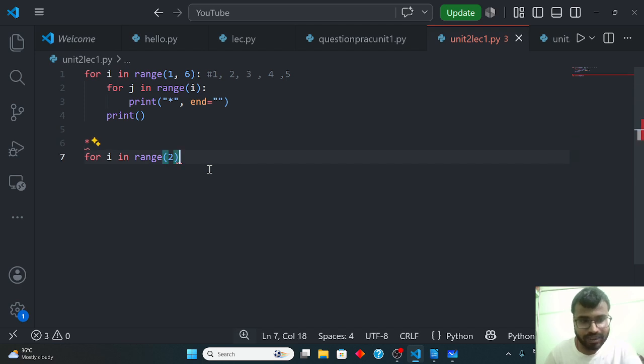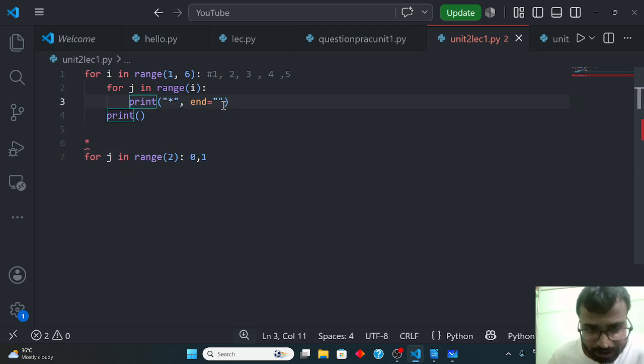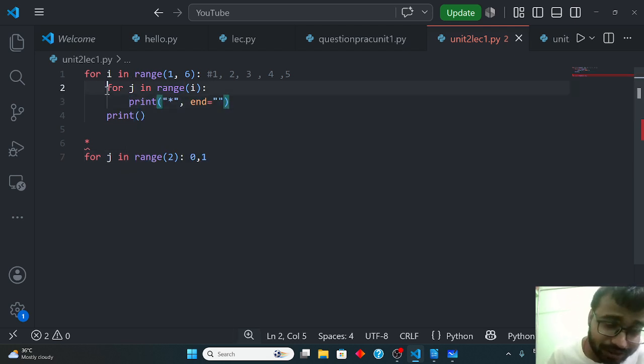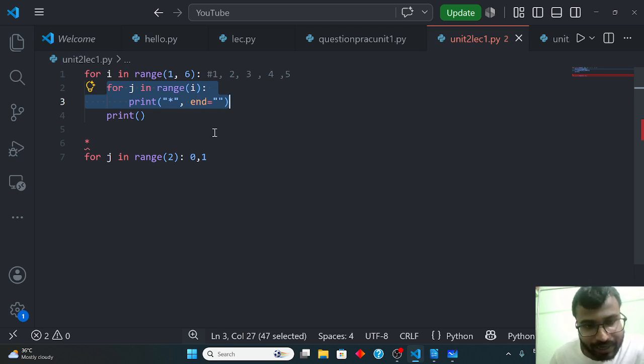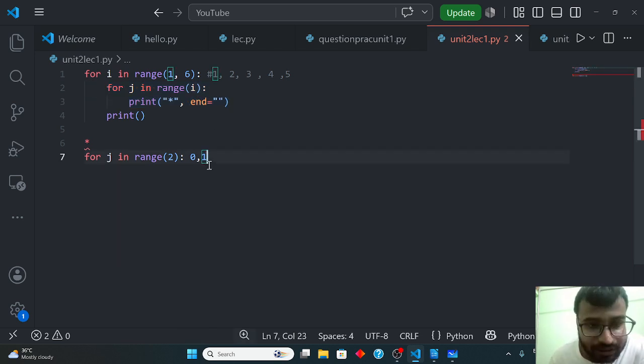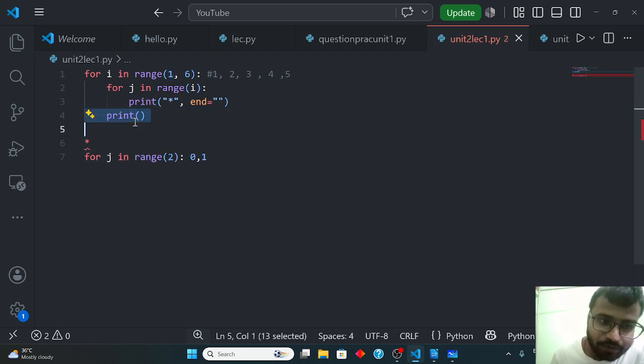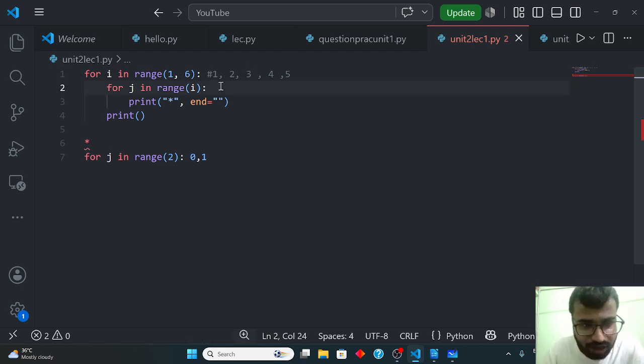What does this mean? For j in range 2, the values will be 0, 1. So first, 1 star will be printed, then 1 space will be given, then it will again go to line number 2 itself, then the value of j will be 1, and it will print another star, then it will go to line number 4 and change the line. Now the value of i will change to 3, then for j in range i, so now the range is 3.